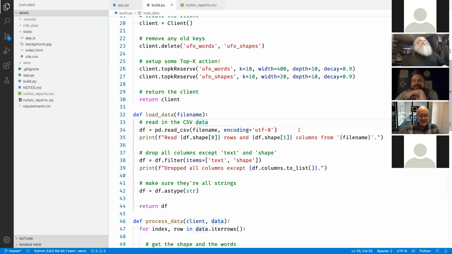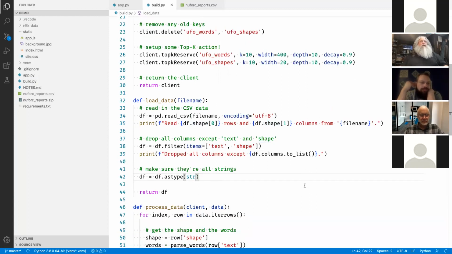So we read in that CSV file. We're using pandas here to get just the columns we care about. And so we just want the text and the shape. We don't care about any of the other data. And then we want to make sure they're all strings so that it doesn't interpret empty strings as NA and stuff like that. And we return that data frame.